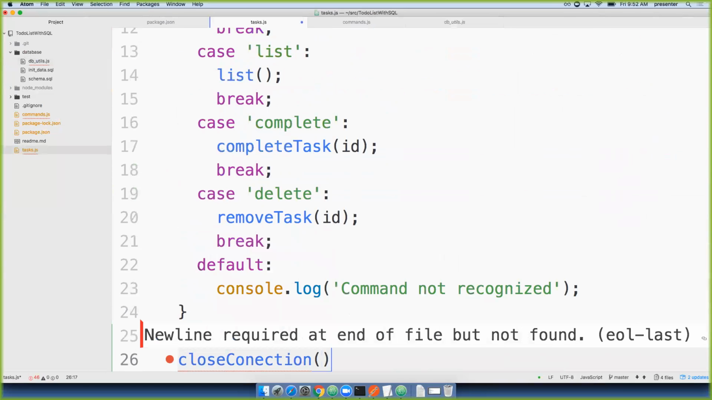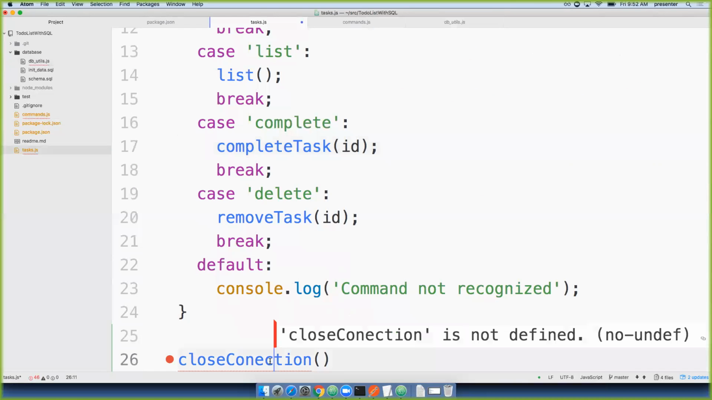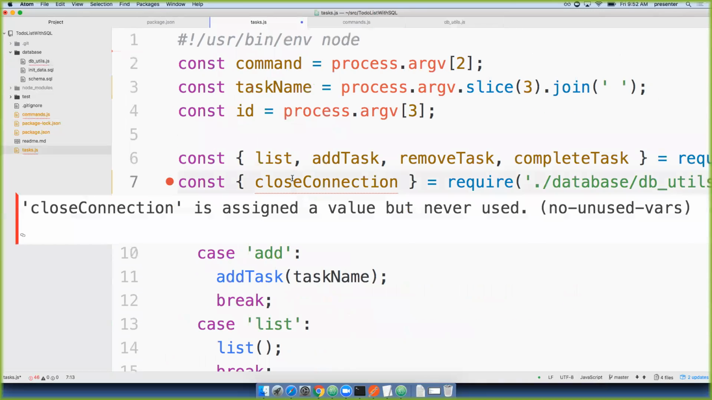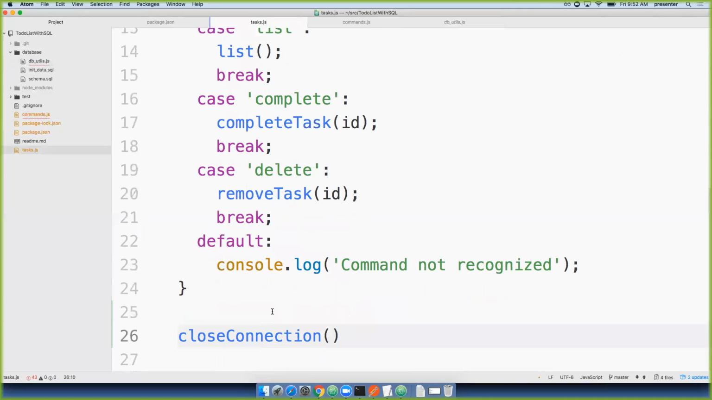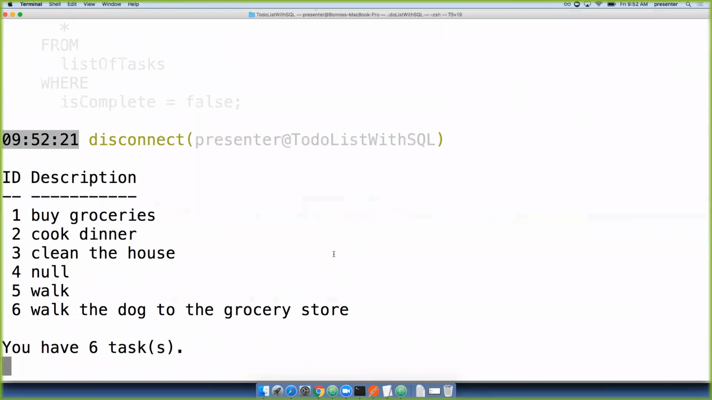Now, can I do that? These are all async, huh? So if I do, close connection is not defined. Is this going to close it before we're ready? No, that seemed to work okay.